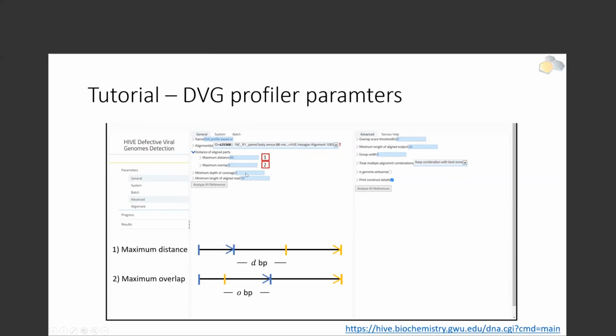Also, there are some more intuitive parameters here, like the depth of coverage. The depth of coverage that justifies one junction, everything that is below two reads supporting this junction will be filtered out. Or the minimum length of the aligned read. Practically here, it's a combination. It's the total length minus the distance that we might have here.